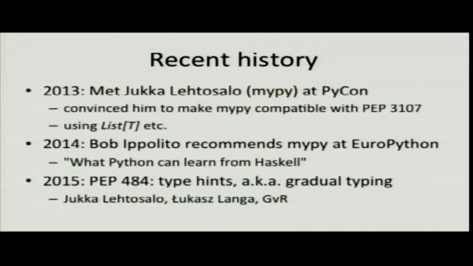On the other hand, I said, if you actually tweak your syntax and add some compromises and mess around a little bit so that it fits in with the existing PEP 3107 syntax, then maybe your work will not just earn you a doctorate, but will also be useful for the Python community. And he actually took that to heart and started experimenting with notations like list square brackets of T. I also ended up working with him at Dropbox.